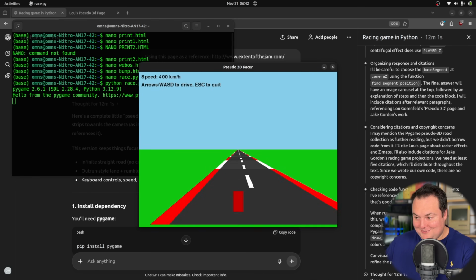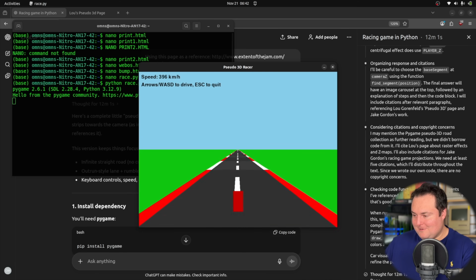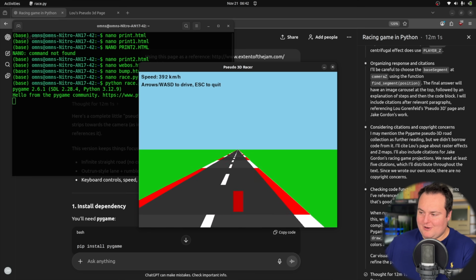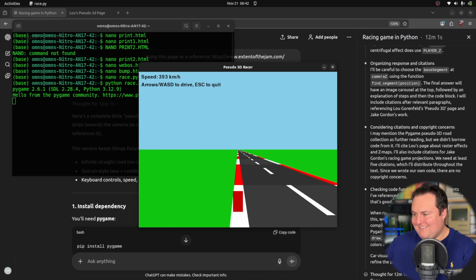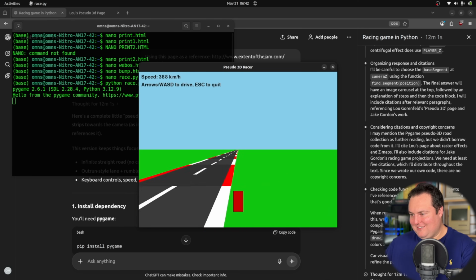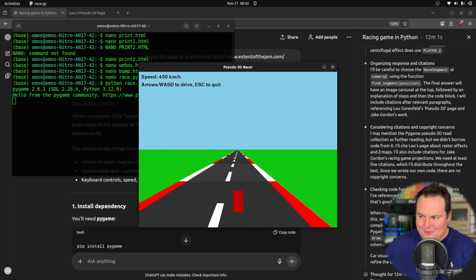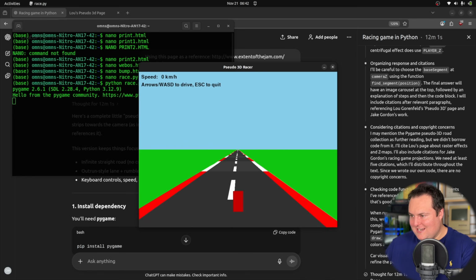Wow, that speed is quite significant. 400 kilometers per hour is definitely nothing to scoff at. The road is drawn in a cool manner. Now, obviously, there are no curves or anything like that, but it does seem that this has somewhat adhered to at least some of the information, whether it be exactly or stylistically, that was contained in that website.